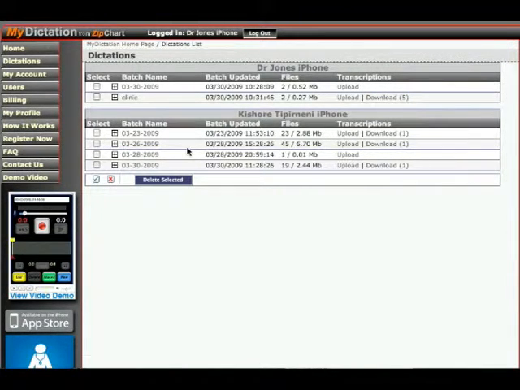Now, to download dictation that's been uploaded from the iPhone, and typically a transcriptionist would be the one that does this, they simply click on the batch, and then that entire batch, including all 45 files, for example, in that particular batch, will then be downloaded automatically through your web browser to your local computer as a .zip file. So a .zip archive of all those files will be downloaded, and it'll be wherever your browser normally downloads files to. Then you can take that archive and open it up, and there you have your individual voice files to start transcribing.